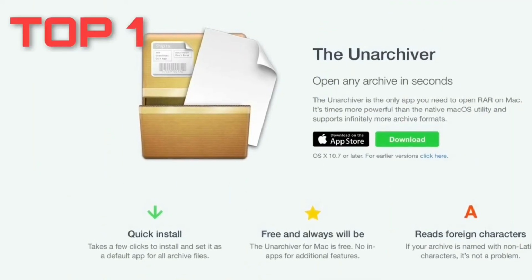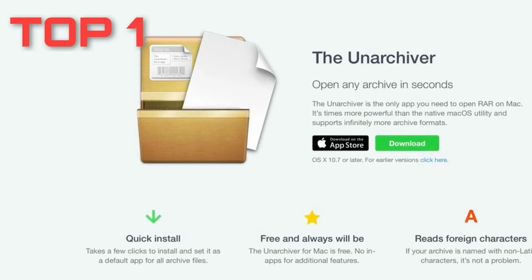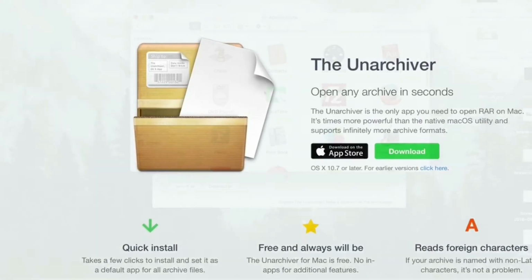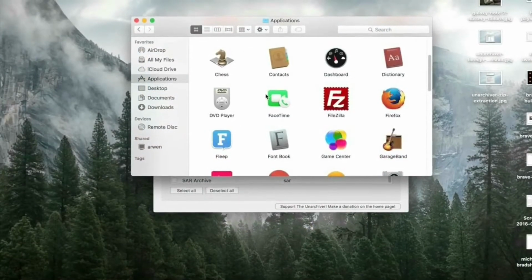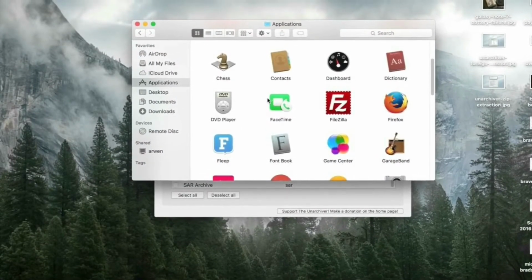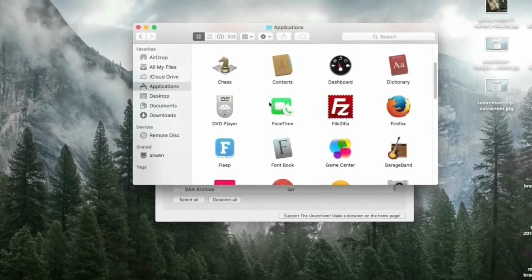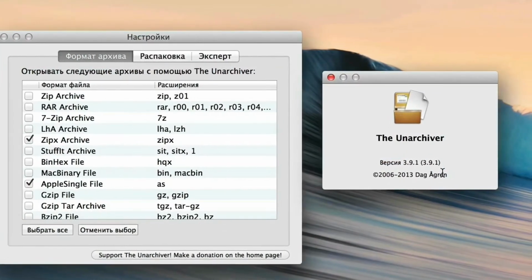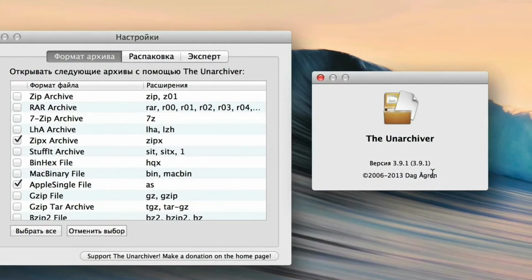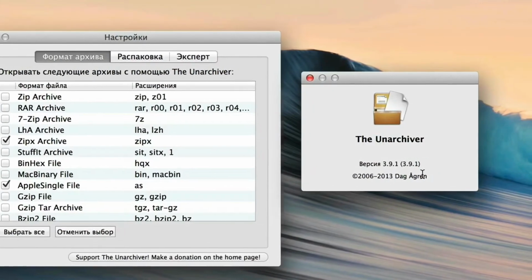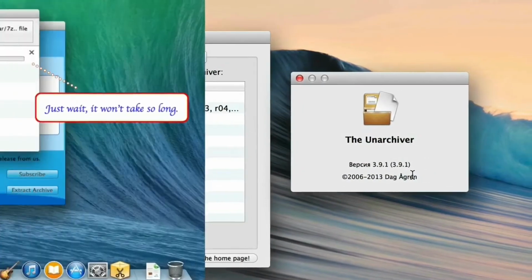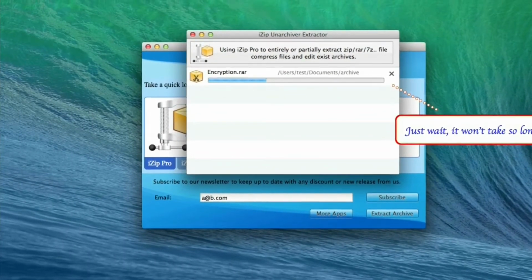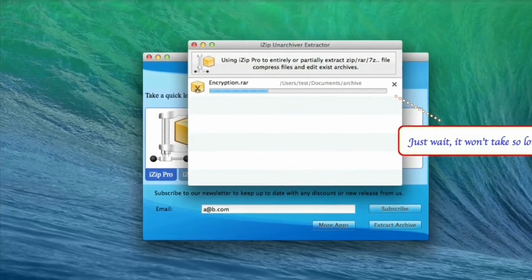Top one is The Unarchiver. The Unarchiver is a small and easy to use program that can open many different kinds of archive files. It will open common formats such as zip, rar, 7-zip, tar, and gzip, and it will also open many older formats such as StuffIt, DiskDoubler, lzh, arj, and so on. It will even open other kinds of files like ISO, bin, disk image, and some Windows exe installers. The list is actually much longer.